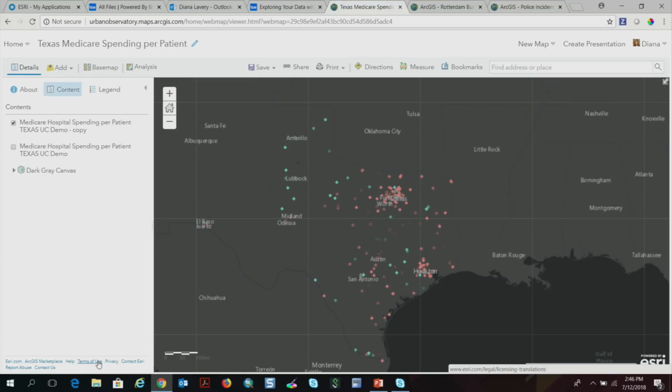Yeah, I really like that. With smart mapping, if you have a dark gray base map, it's going to recommend the ramps that are best for that color. If you have a light gray base map, smart mapping sees that and recommends the light gray ramps that are best for that base map.